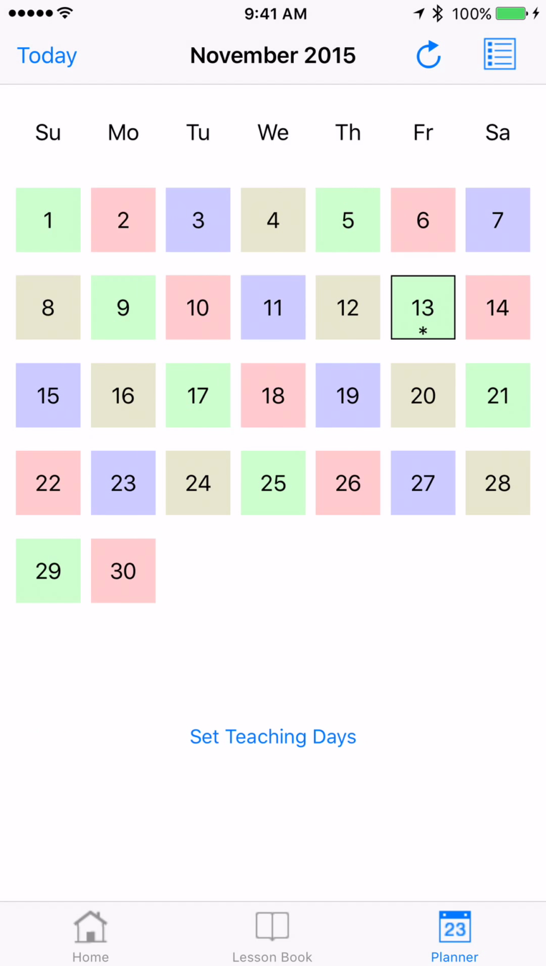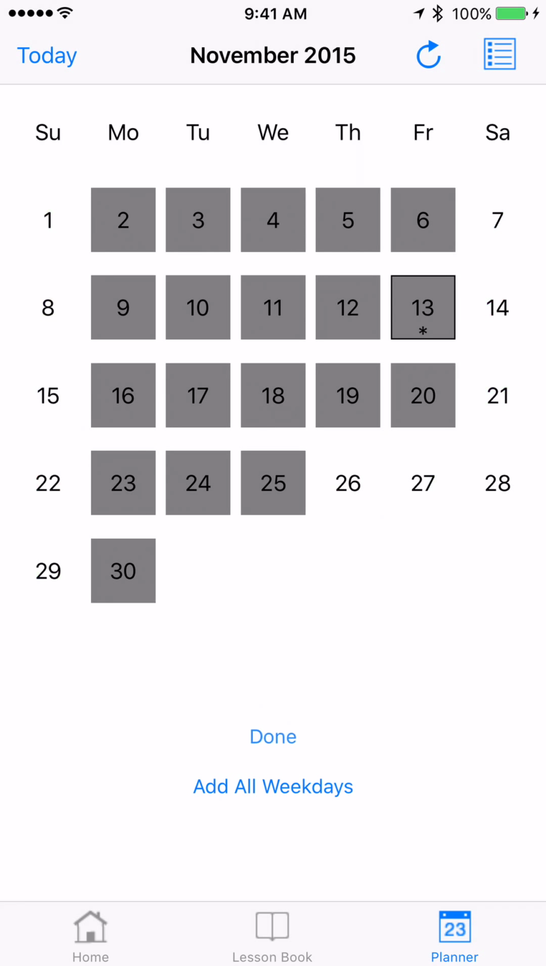view. Before we go into the days, we're going to click this button at the bottom that says Set Teaching Days. And you can see there it has highlighted which days I'm actually teaching. You could click Add All Weekdays, and it will do that. And then you can individually tap to remove or add days that you're teaching. The reason for this feature is so that when we do a rotation of a repeating class, it only shows up on the days that you're actually teaching.